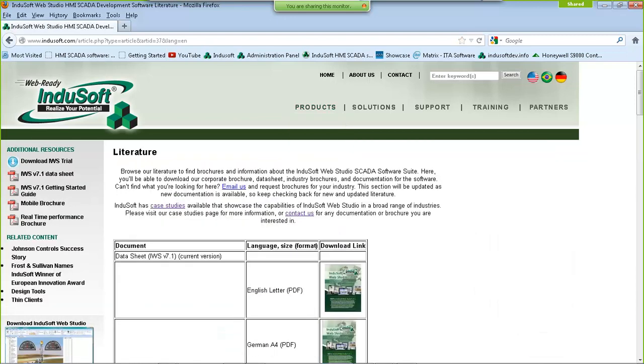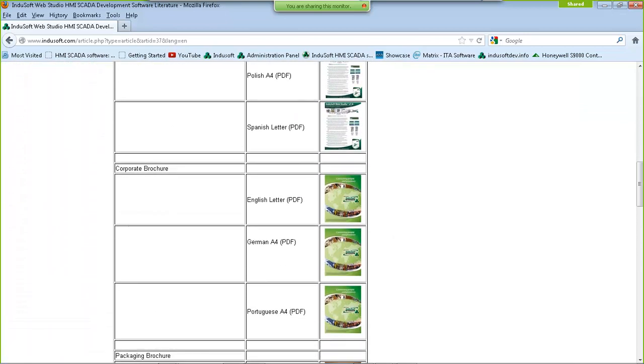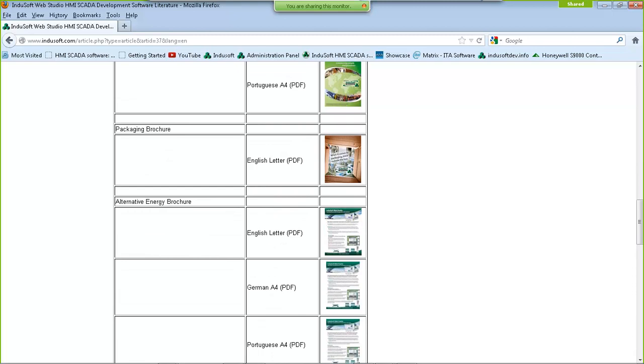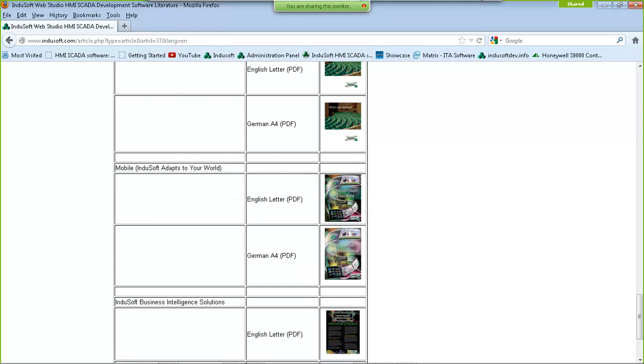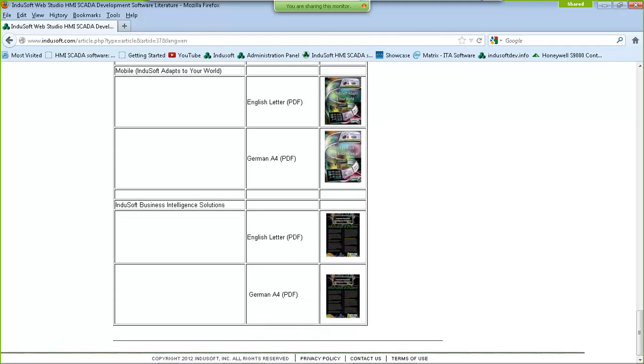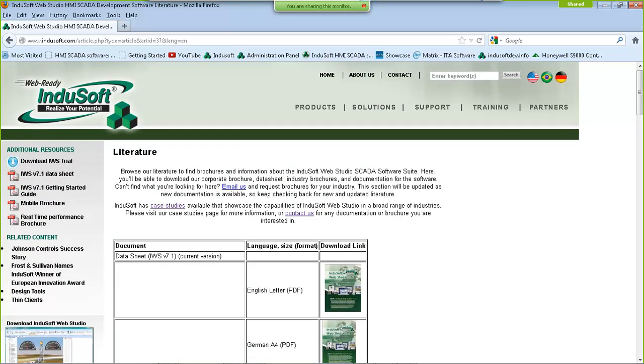We have data sheets on the product, the current product as well as the previous version. We also have a corporate brochure that has information in it. We have several different industry-related brochures, and then we go down in here and we have a mobile brochure that talks about our 3 different types of thin clients, as well as other different mobile opportunities that you have. And then we also have a business intelligence dashboard template that we offer, and there's a brochure on that. So a lot of good information as far as what you can use from InduSoft to either promote InduSoft or even learn about it yourself.